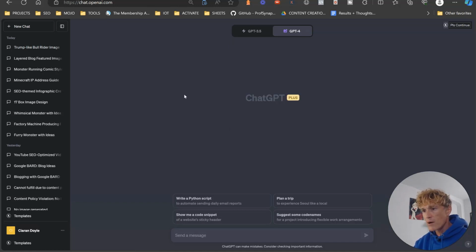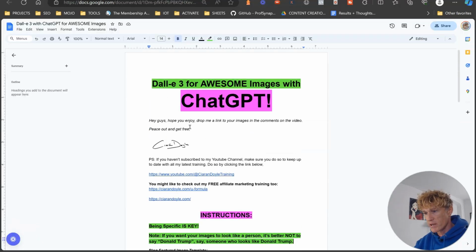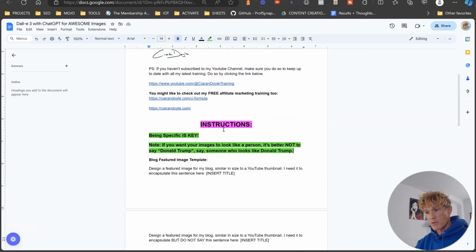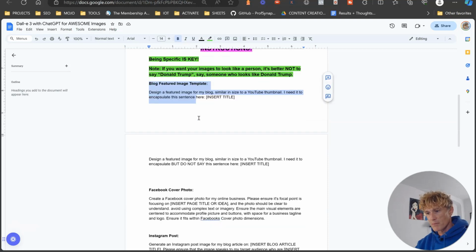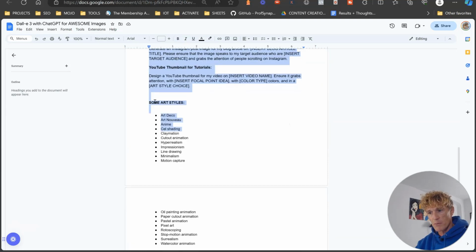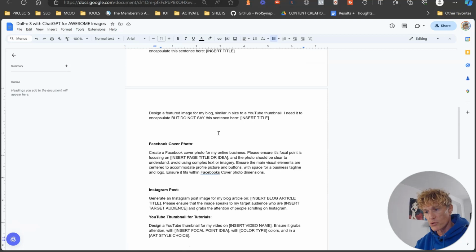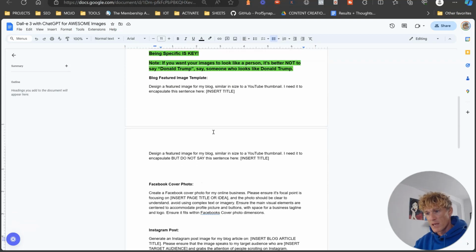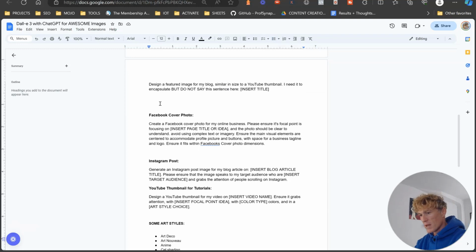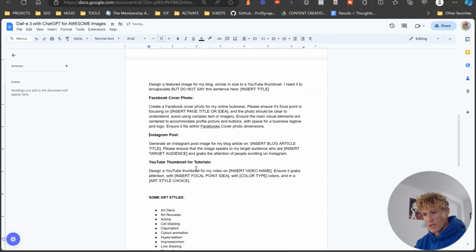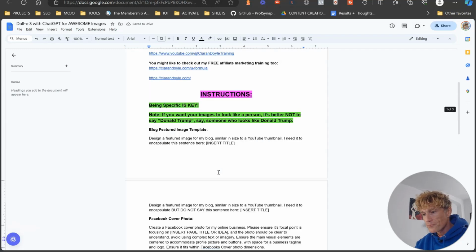Now, with this tutorial, you've got your sheet here: DALL-E 3 for awesome images with ChatGPT. Then we've got some instructions, an introduction from me, and then you've got some little templates here that you can use and some art styles as well that you can use in your prompts. As you can see, we've got a blog featured image, a Facebook cover photo, an Instagram post, and a YouTube thumbnail.